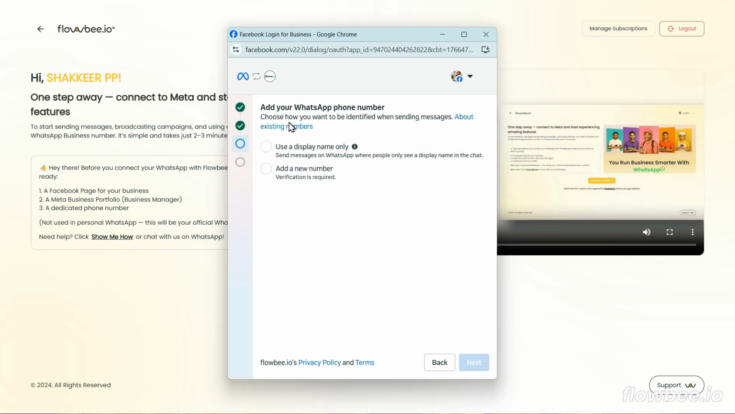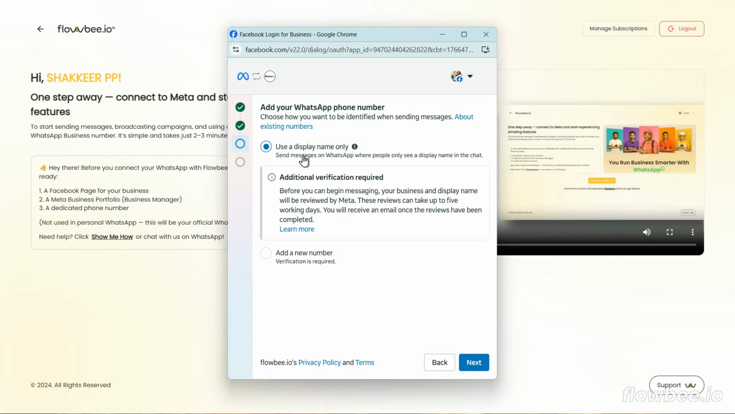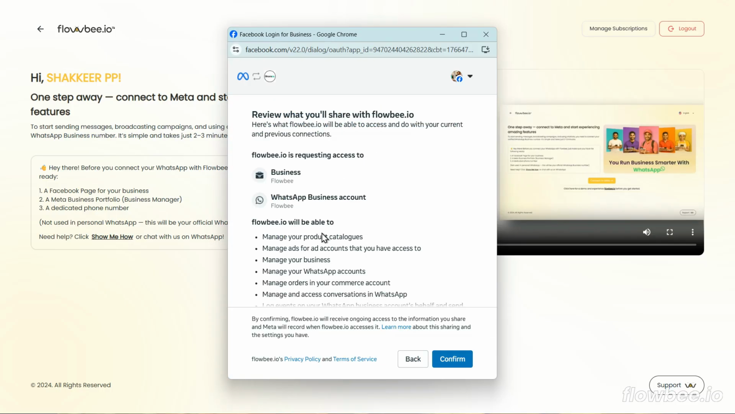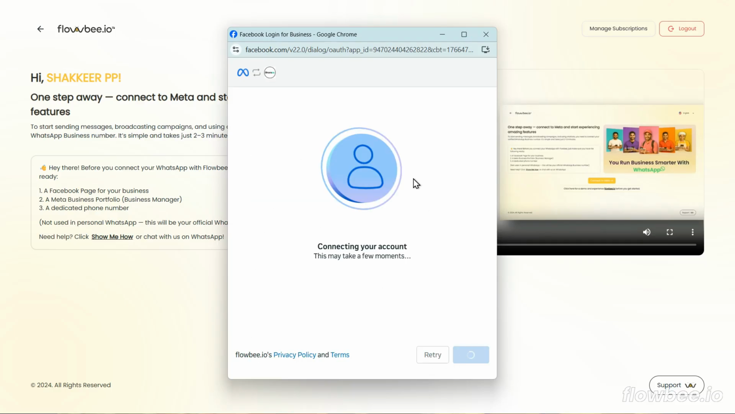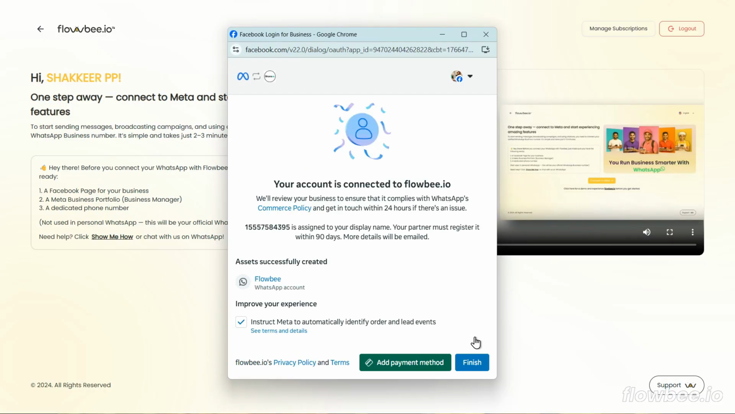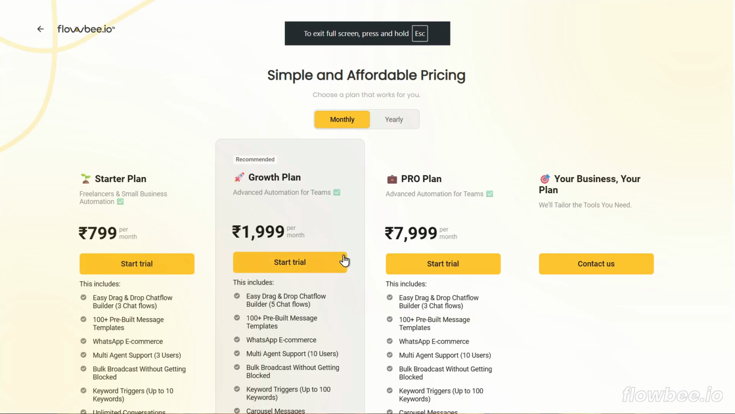Now you will see two options: use display name only or add a new number. For this demo, we will select use display name only. Meta will provide a free number with some limitations. Click on Next. Then click on Confirm. And finally click on Finish. Now you can choose a plan or continue with the 7-day free trial.